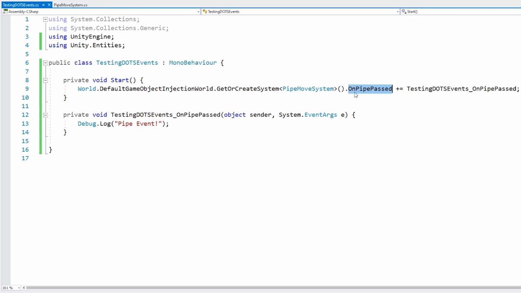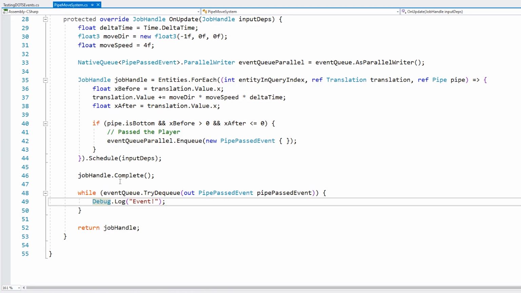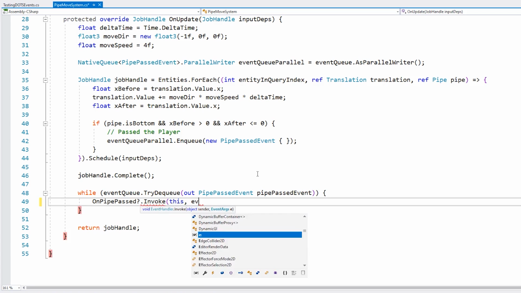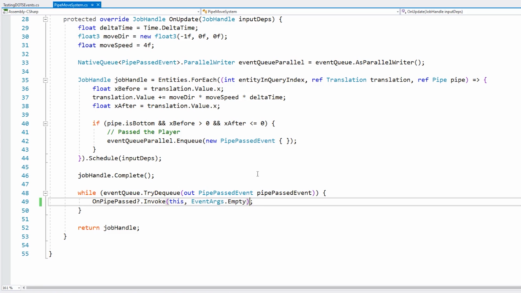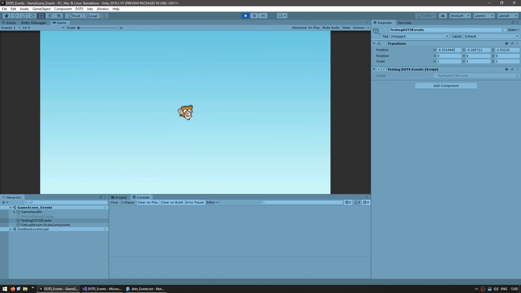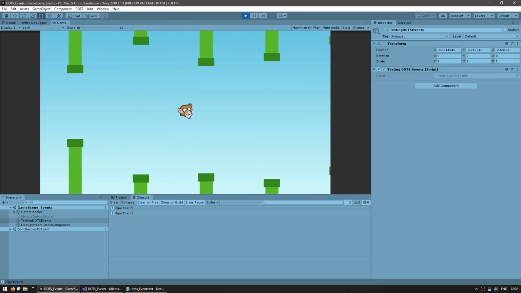Now finally, we just need to actually trigger our event. So back in our move system, in here, instead of doing the Debug.Log, we simply do our event and simply invoke it. All right, so there it is. Let's test. Okay, here we are. Let's start jumping. And as soon as we go through the pipe, yep, there you go. We have our pipe event.